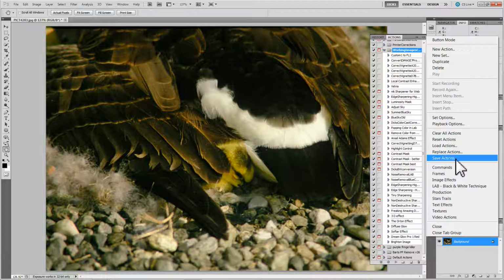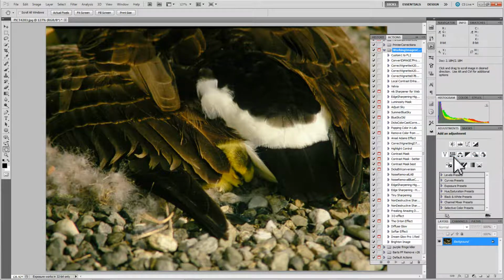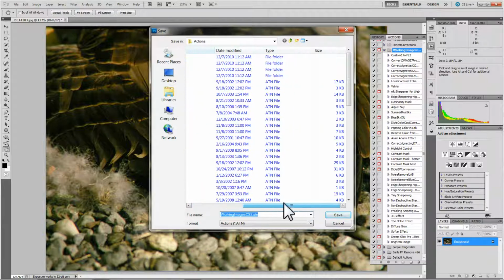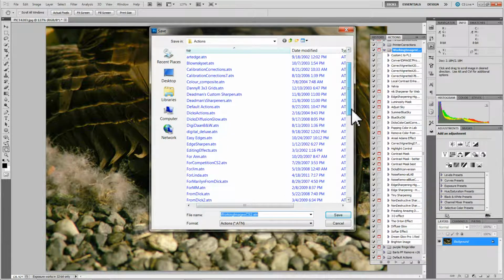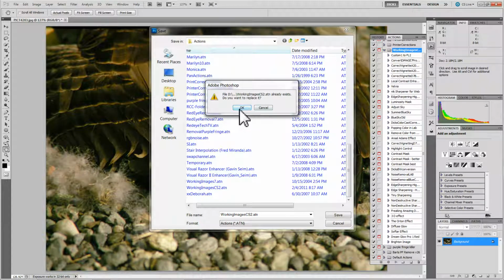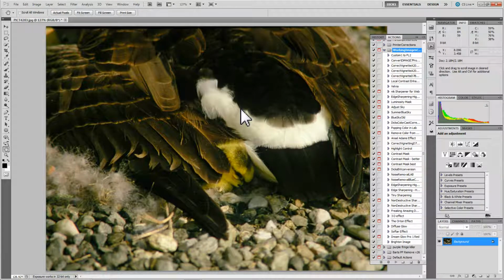Click on Save Actions. It opens up a window and asks where you want to put these. I can give that whole set a new name or just save it under the same name. And you see I already have it. Yeah, there it is, this is it right here. The last time I played with it was February 4th of this year. So let's just save it over top of what's there. I'm going to say save. It says, do you want to replace it? I'm going to say OK. All right, so now we have it safely saved, basically.